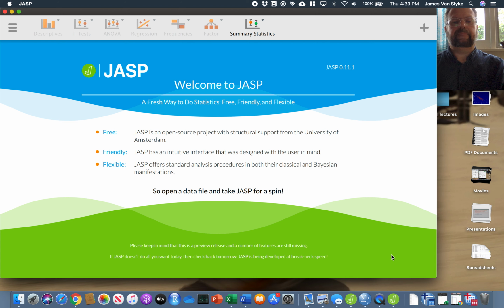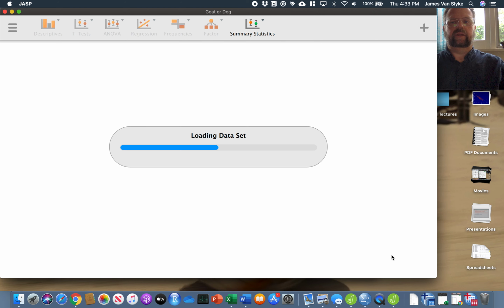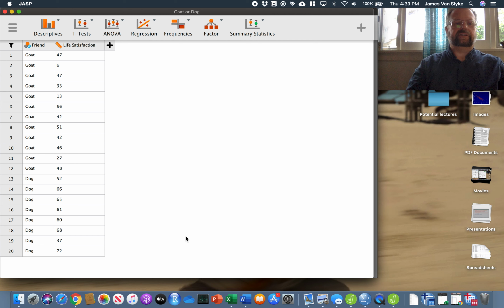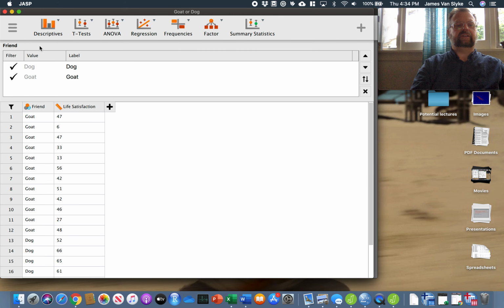JASP is going to open up. Then I'll open the data set. There we go. Notice how it automatically created those. Now the other thing you could do is you could just do numbers. And then if you entered in numbers, like say 1s for goats and 2s for dogs, once you did that, you just click here, and then you can actually change this label here, and that could have changed the label there as well. So either way works.